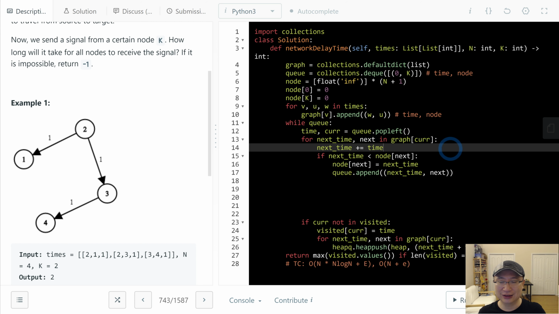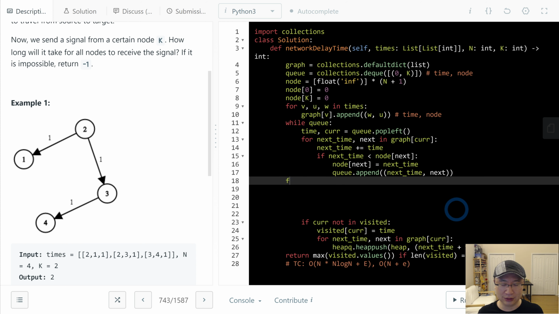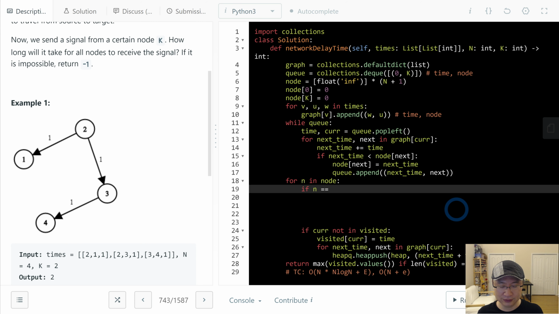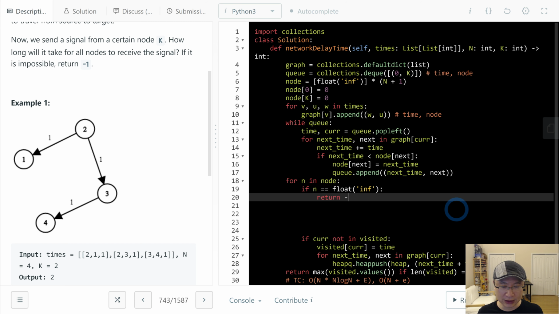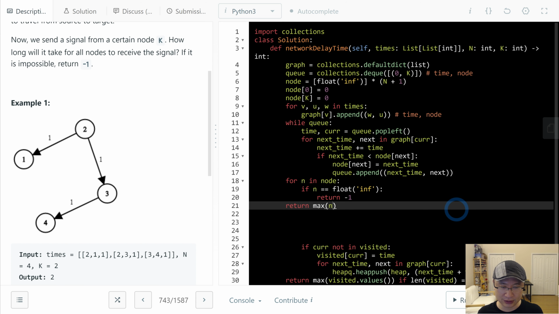Yeah, that's right. So if some node is not visited, what is its value? This one is INF, right? So if there is a node not visited, it has INF. So I will check the item of node is INF. I will return -1. So for n in node, if n is float INF, I will return -1. Otherwise, return max node.